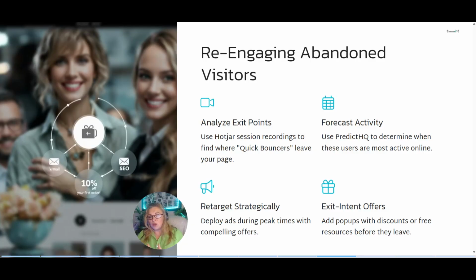So step three is retarget strategically. Don't just fling ads out there and hope for the best. Target these folks with something specific and juicy and think, oh, you left this behind, or still thinking about it, with helpful nudges or bonus offers. So if you also add social proof, sometimes they just need to see one happy customer to believe it's worth clicking back. And step four is exit intent offers.